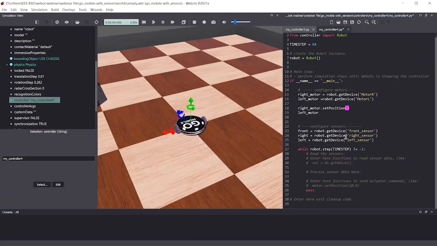How do you define infinity in Python? Define infinity using float, and underscore infinity. Similarly, I'm going to copy this and paste. So now the position is set to infinity. Then we are ready to go.